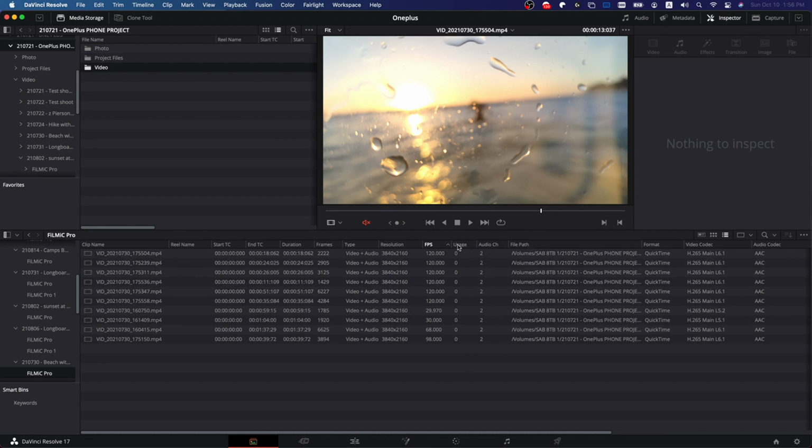So whenever we go back to the media pool and we go to this usage column, we'll be able to see how many times each clip was actually used in our project. So if there's clips that we accidentally shot, or if there's any clips that are not being used in any timelines, then we can see those here and we can delete them off of our drive if we don't want them.